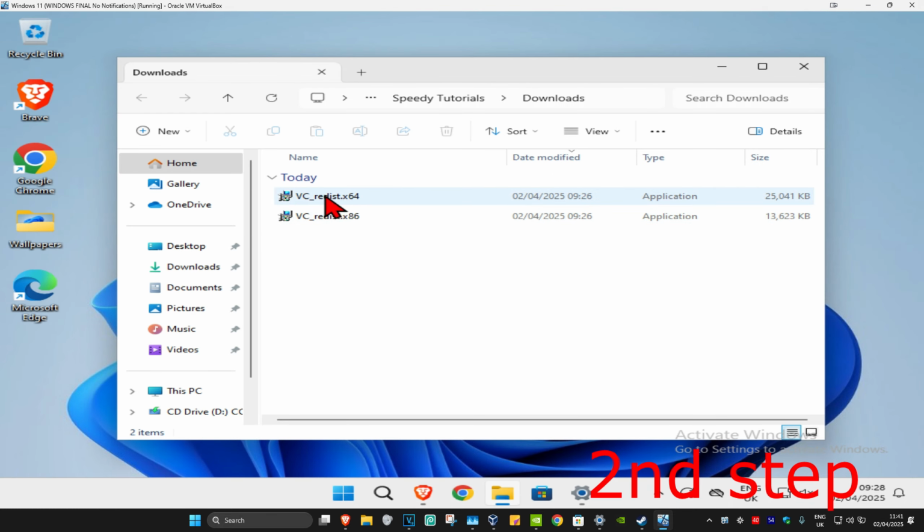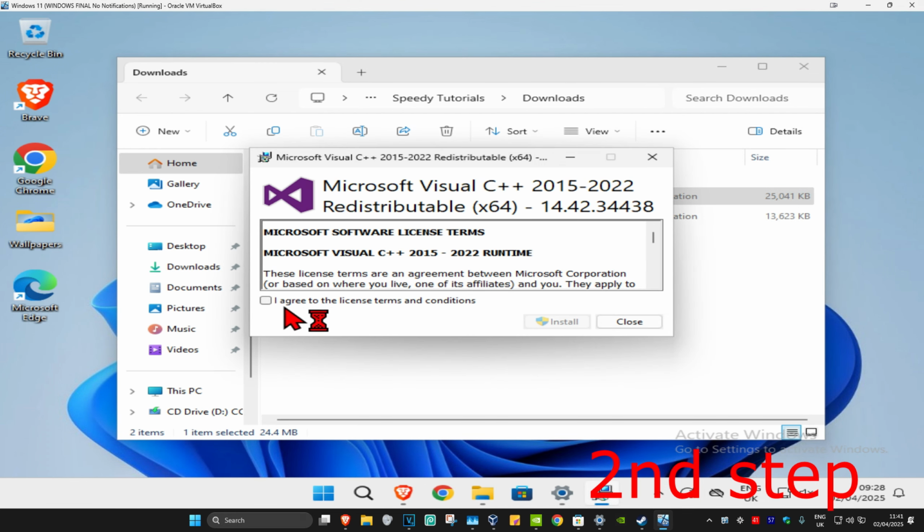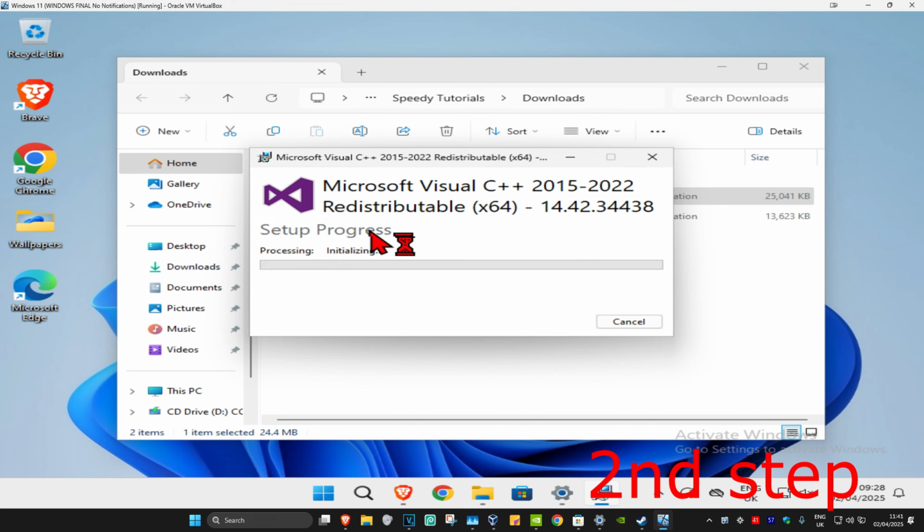So I'm just going to go over the first one that I have here, which is x64. I'm going to double click on it. And then click on I agree. And then click on Install. And then click on Yes, which is now going to install it. Wait for this to load. And then once that's been done, it's going to be saying setup successful. We can now close out of this.